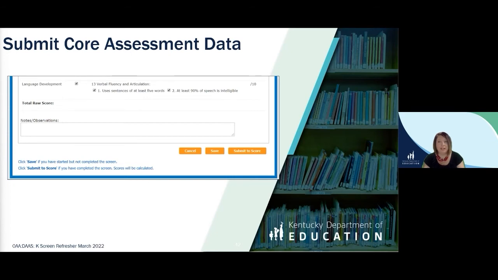The core assessment data page will come up and users will enter the student results from the student data sheet, or if you are screening with tablets, you will enter data as you assess. You have cancel, save, and submit to score buttons. It is important to save your information as you go along. Remember, only press submit to score if the student has both the core data and the self-help social emotional data fully entered. If duplicate data is created, there's guidance on how to clean this up on our website.